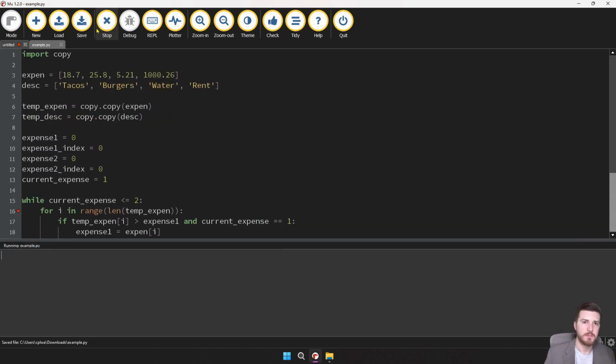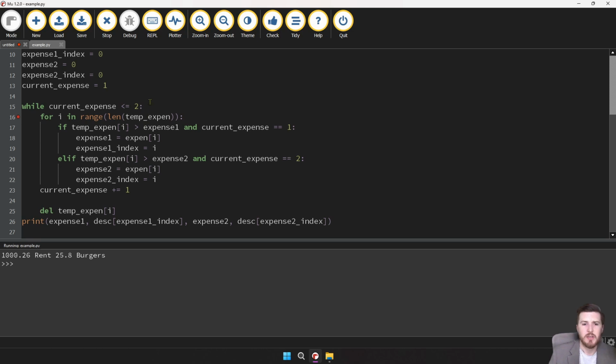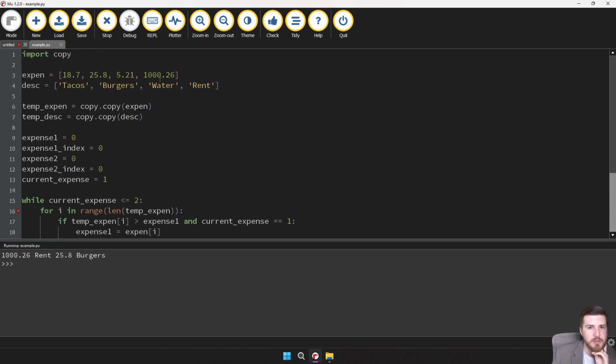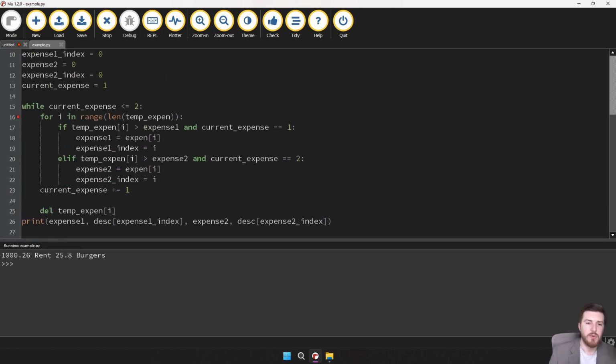Now watch this. It says 1,000 is rent and 25 is burgers. Well, that actually worked. But what I'm worried about is, if I delete this worked because the first value was here, right? Basically, what I'm worried about is if I delete an item, the index has changed.